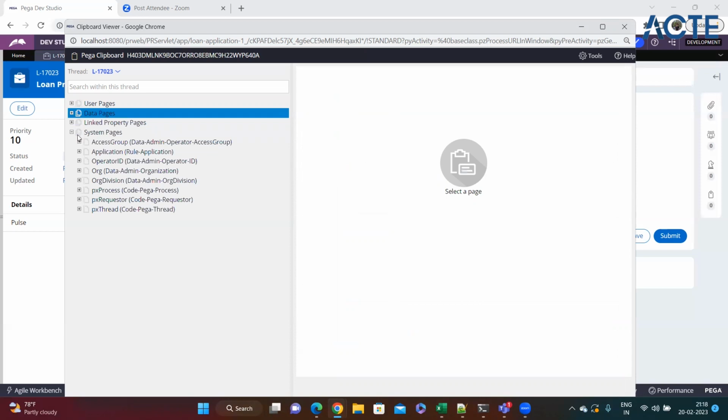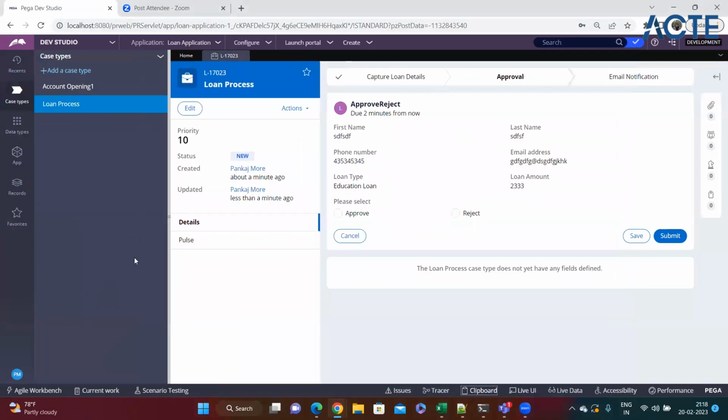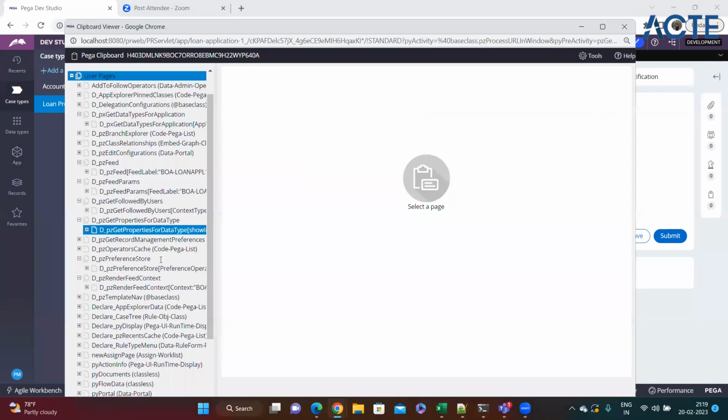And then we have system pages. System pages means all the system related pages. For example, now that I have logged in, how does Pega know, as soon as I've logged in, that it is Pankaj Bore's information, and that the application name is loan application, and all these things? That is done with the help of the system pages.